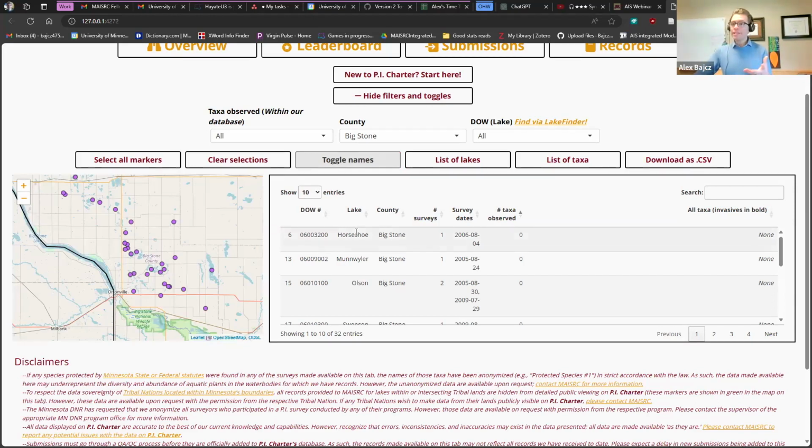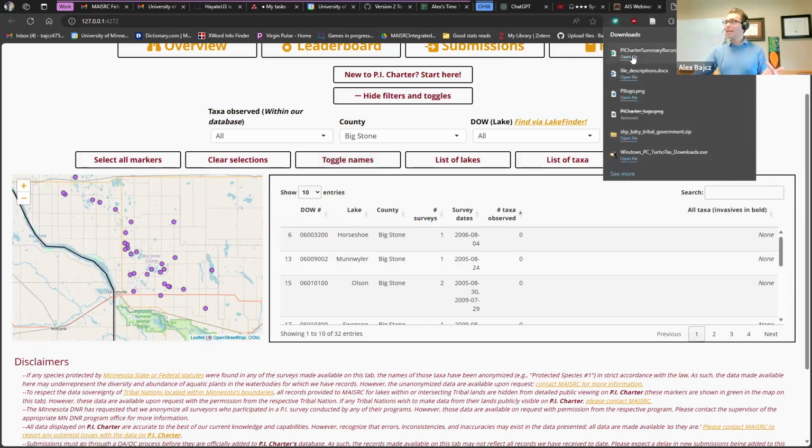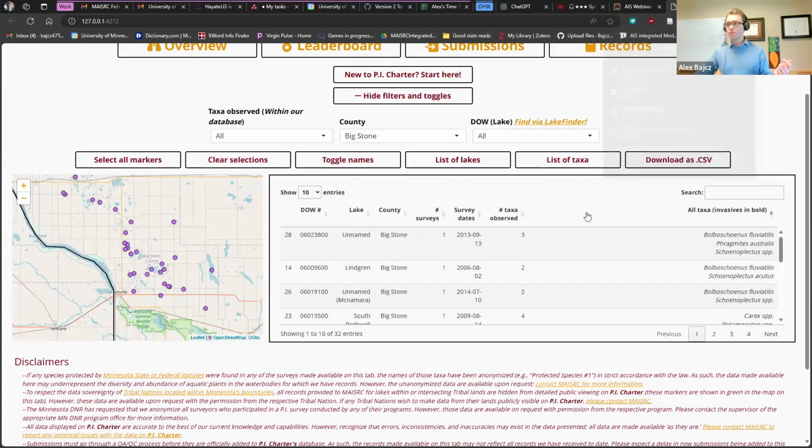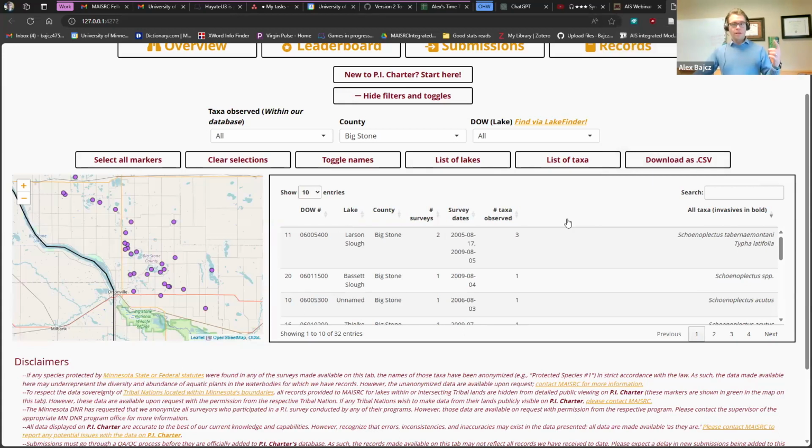Anyway, if you want to download a spreadsheet of all the data that are currently shown in this table, maybe you want to share it with somebody, you can hit the Download a CSV button at any time to get that, and you'll be able to open this file in Excel or any other spreadsheet software that you may own on your computer. Okay. There are two more filters I want to talk about on this tab before we proceed.